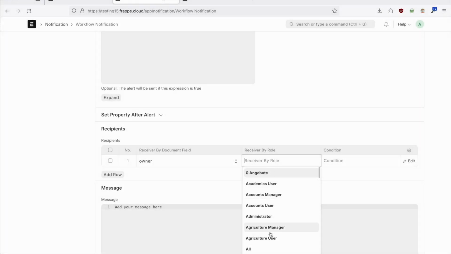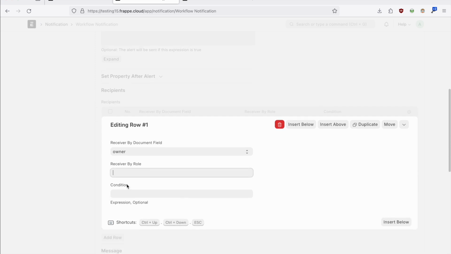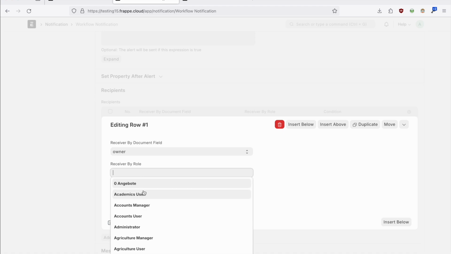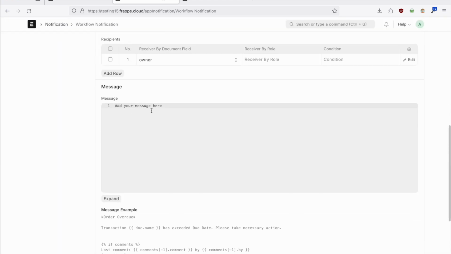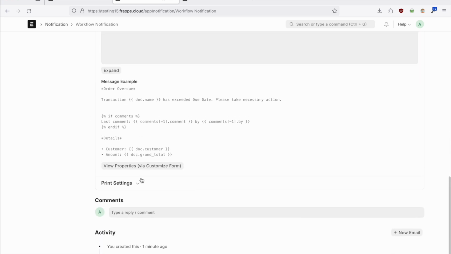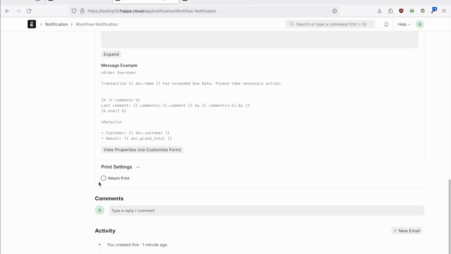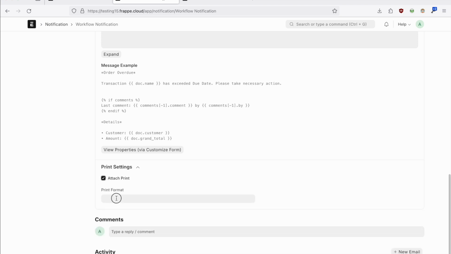For now, we could also use roles. Important is all users that carry this role will be informed about this notification. So maybe that's not what we always want. Further, we can then set an extra condition, maybe canceling out all the other members of that role. But this is something we're, in our experience, please be careful with. So then we can add a message here. We'll just leave it as it is. And also we could attach a print. This is interesting. When we send via email, then we can use a print format.